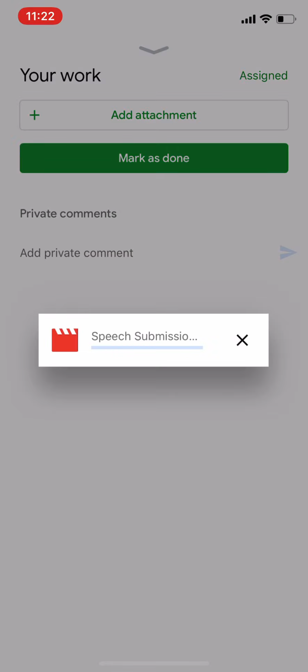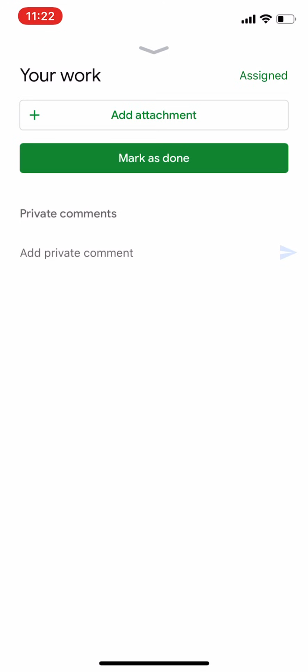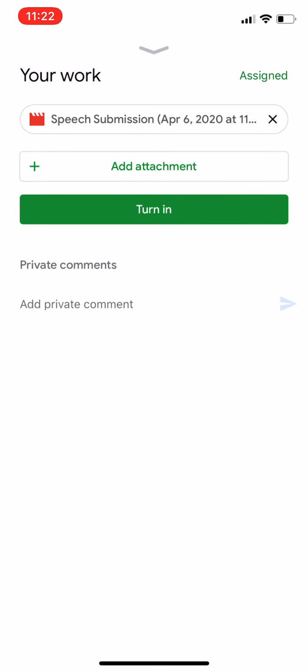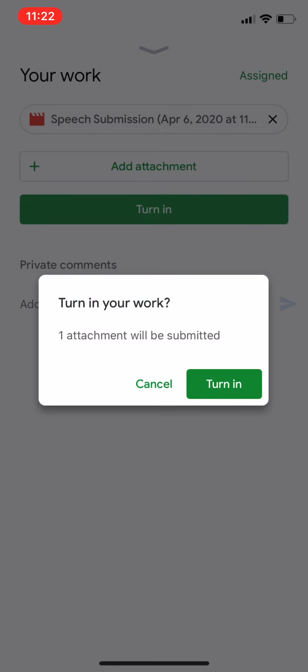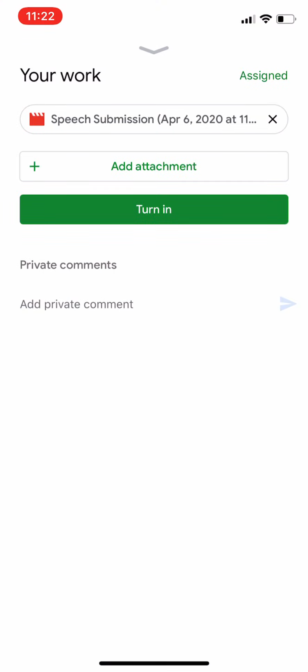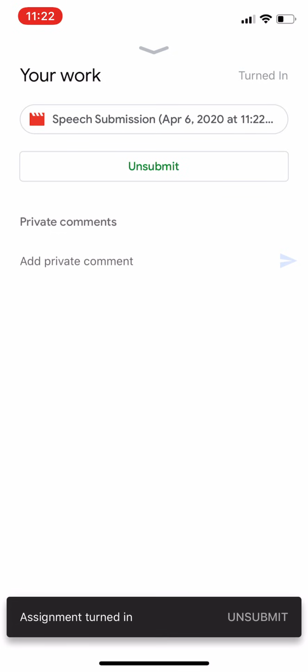It compresses it, which just makes it smaller, so that way it's a little bit easier to upload. And when that's done, it will now attach to your work. You can see it comes in right there. And now to make sure that your teacher gets it, you just want to select turn in and then turn in your work. And now you can see that your assignment is turned in.